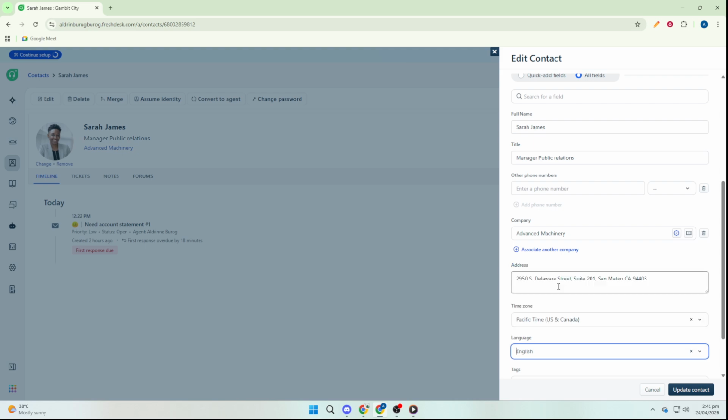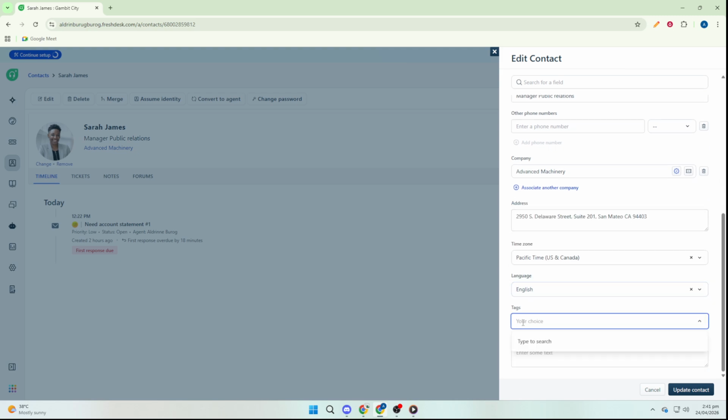Use tags to group or segment contacts. Add clear, descriptive tags to make searches and automation rules more effective. If your workspace has custom fields, fill them in according to your team's guidelines to maintain clean, reliable data.